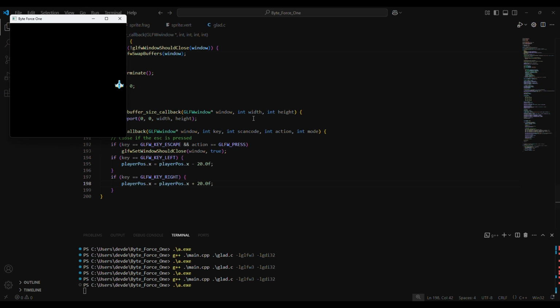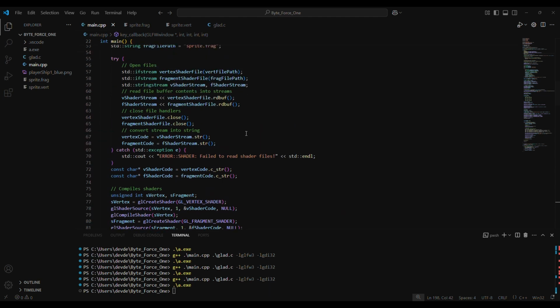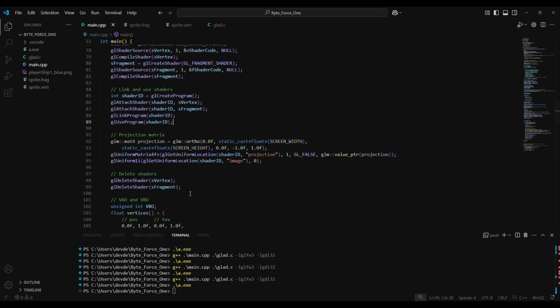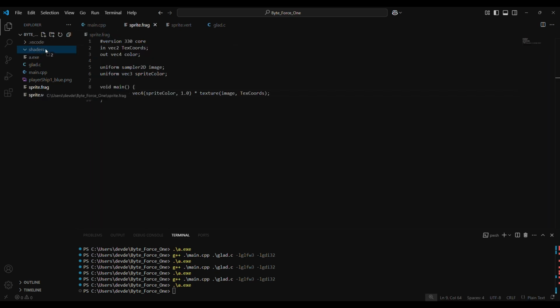Next, we're going to go ahead and refactor the code so not everything is in one main file. First, let's refactor the shaders. Include is where we're going to put all of our header files. Source is where we're going to put all of our C++ files.